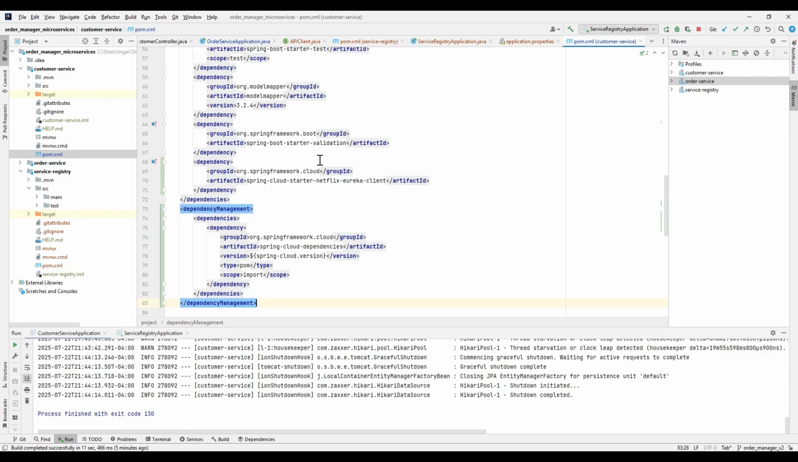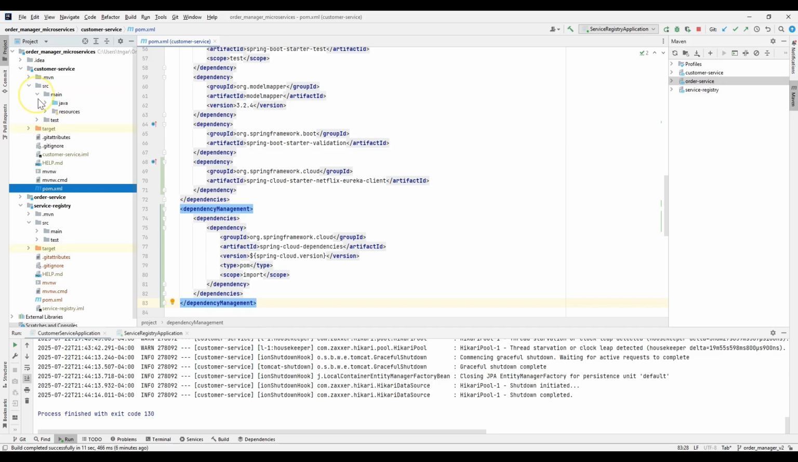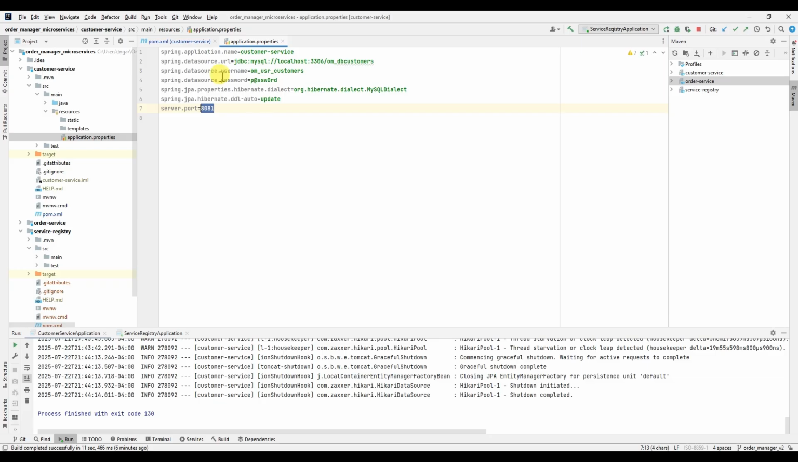And next thing we need to do is add the Eureka Server URL in our customer service microservice. So once we add that, it can register in the Eureka server. And let's go to the application.properties file of our customer service microservice. And we already have application name, spring.application.name, we have it as customer-service.